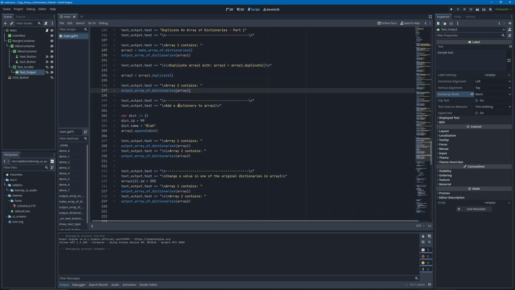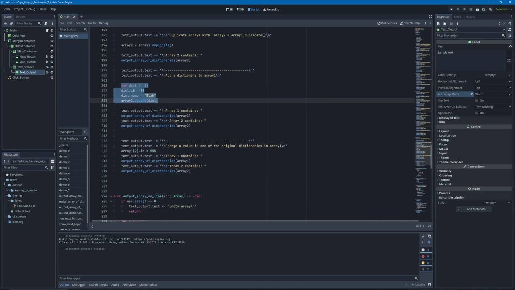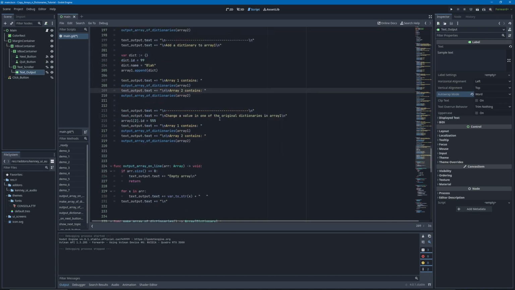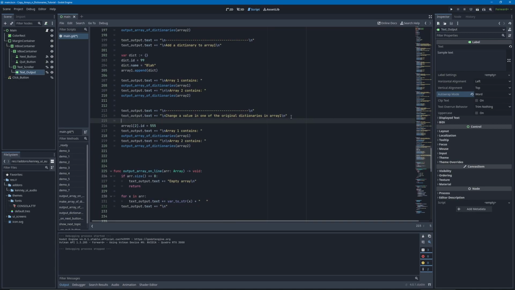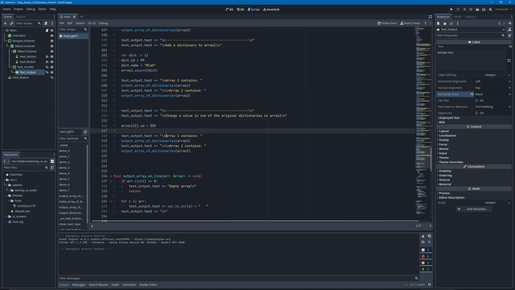Then what we're going to do is add an extra dictionary entry to array1, and that's what these statements here are doing. What we're doing is declaring an empty dictionary, giving it an ID key with value 99, a name key with value blah, and then appending that into array1. Then we're going to have a look at how that affects array1 and array2. And lastly, what we're going to do is change a value in one of the original dictionaries from array1. We're going to change it to this 555 number again and change the ID and see how that affects array1 and array2.